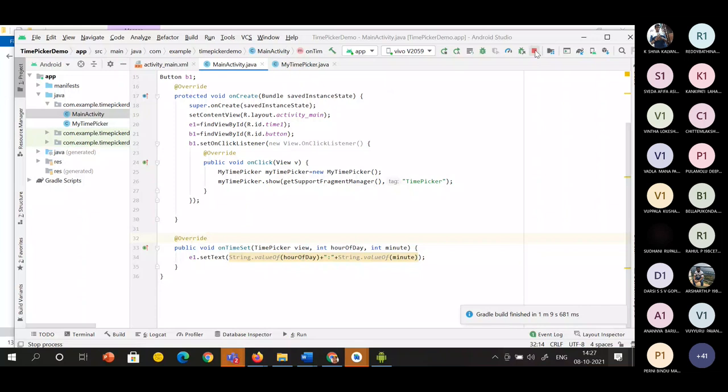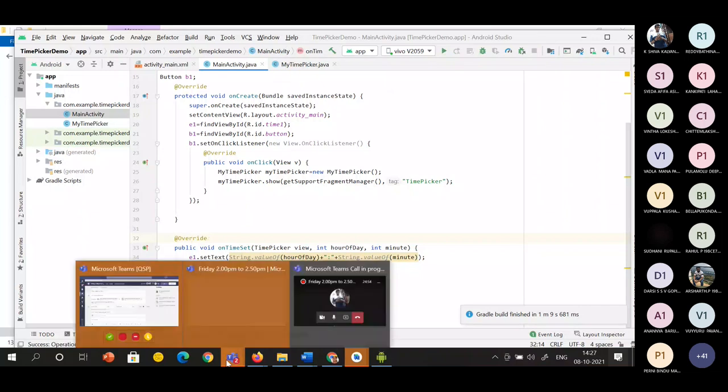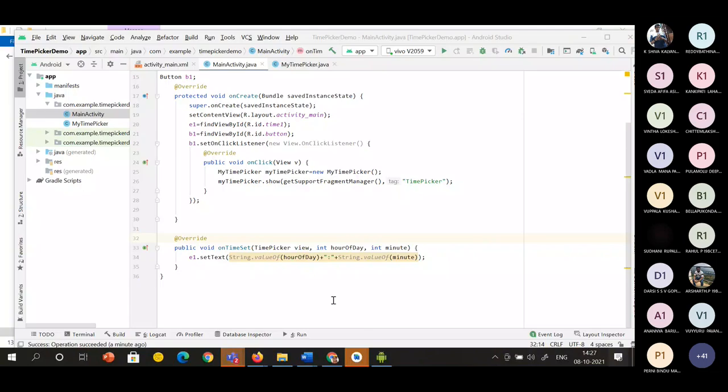Okay. So the date picker and time picker, both the things are similar. Only thing is, instead of time picker you will be adding a date picker and you will be doing the process.